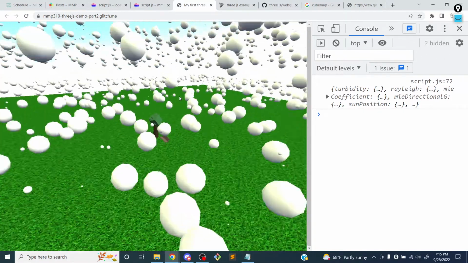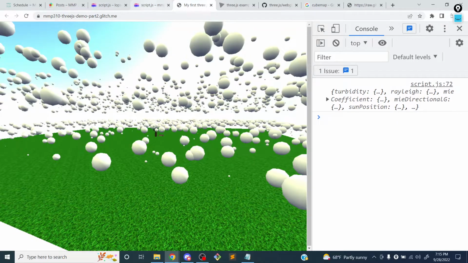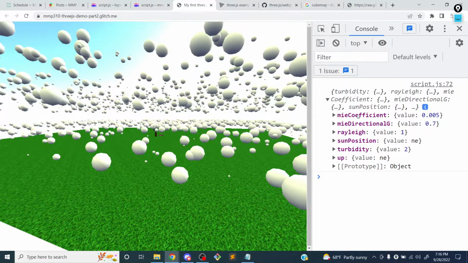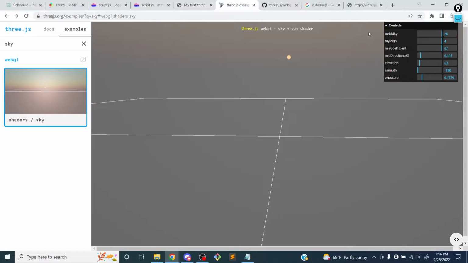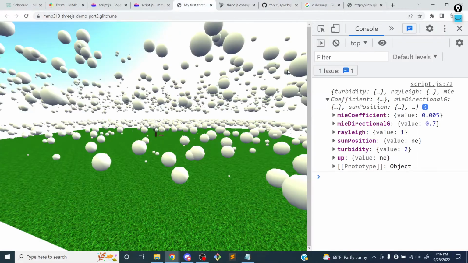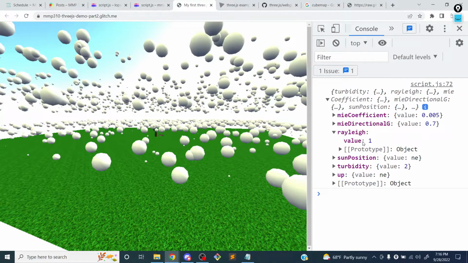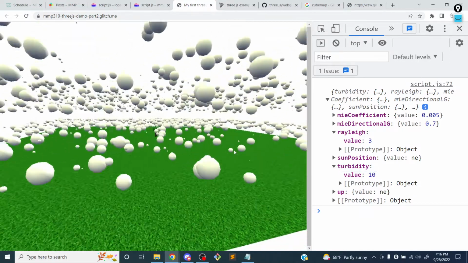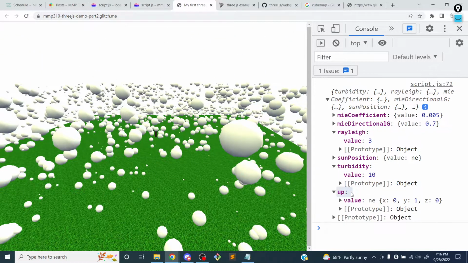Okay, it's still quite bright. Let's see. Okay, so it did set these values. What are their other defaults? Rayleigh 3, turbidity 10. Okay, Rayleigh value, let's see if we change this to 3. And turbidity, I don't really know what these things mean. I'm sure you could look them up. But let's see what happens if I just change them. It doesn't fix anything.